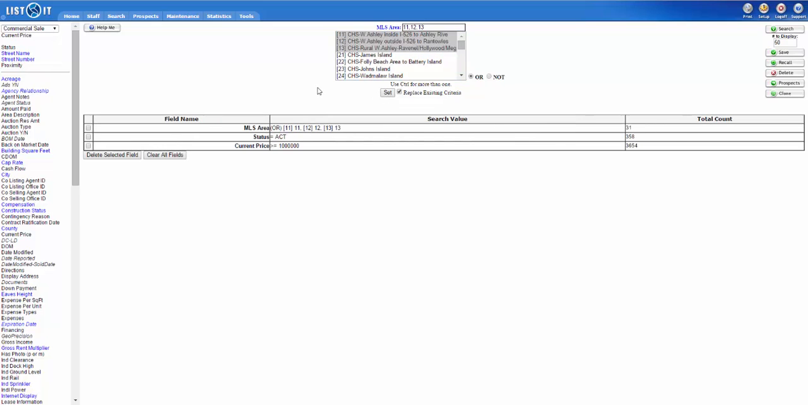What I'm telling the computer, or the MLS, is I want you to look for active listings greater than $1 million in area 11 or 12 or 13. If I selected the word not, I would be telling the system to look for active listings over $1 million everywhere but 11, 12, and 13. I can click Set to add these 3 areas to my count.